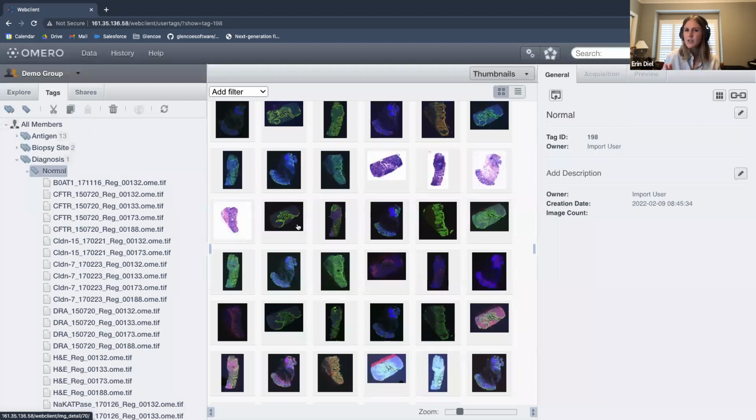Okay, any questions on those two kinds of metadata and how you might use them? Oh, okay, great. So I'm going to then hop back to the Explore tab.